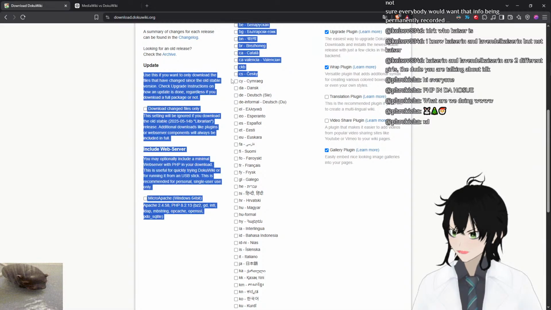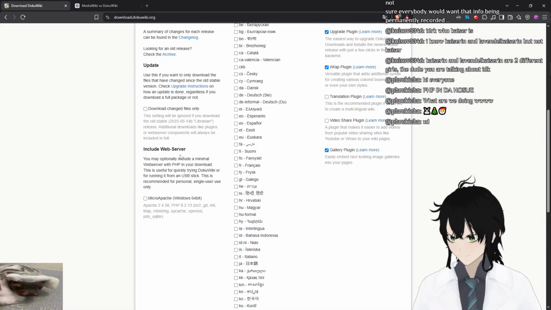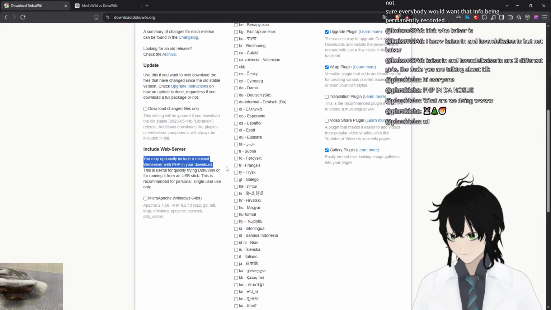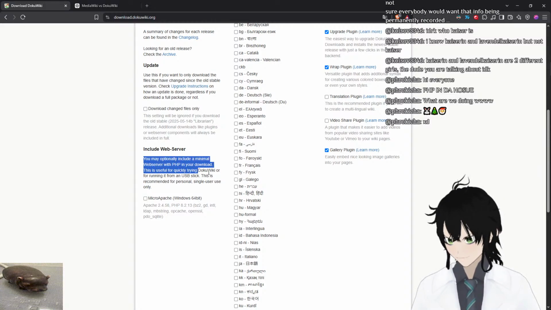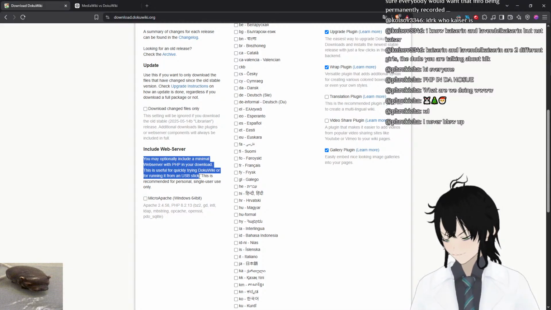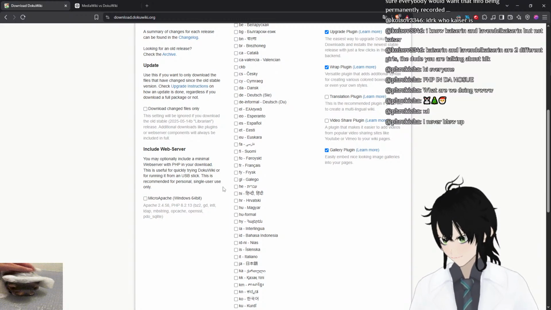Update if you only want to download the files, that you have no web server. You may optionally include a minimal web server with PHP in your download. This is useful for quickly trying the wiki or running it from a USB stick. This is recommended for personal single use only. Yeah, I see.